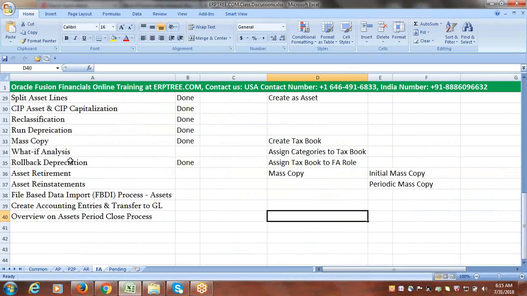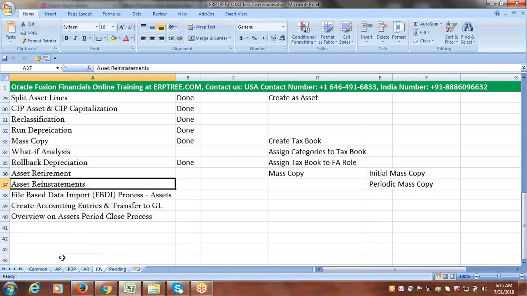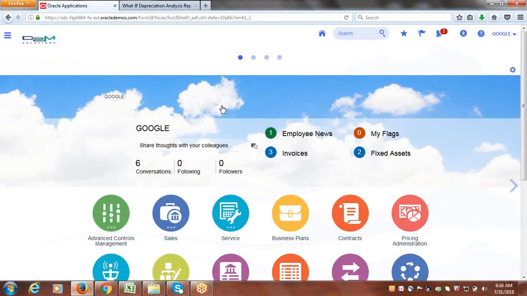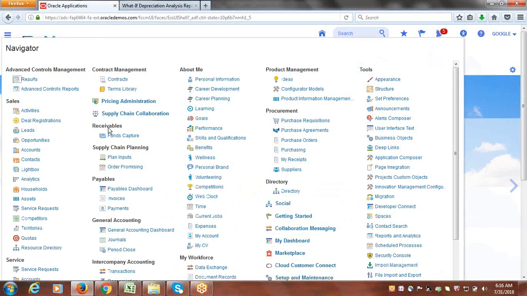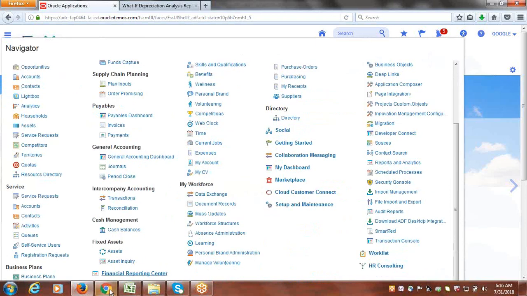And we'll see how to perform the retirement and how to do the reinstatement, how to undo the retirement. Perform that activity. You can go to assets task.